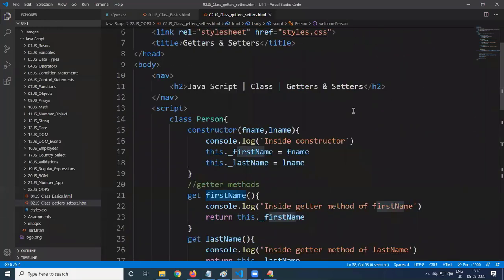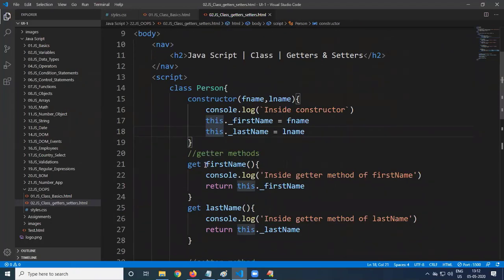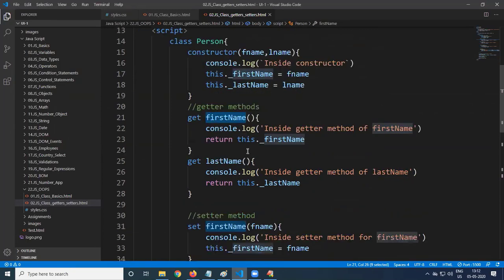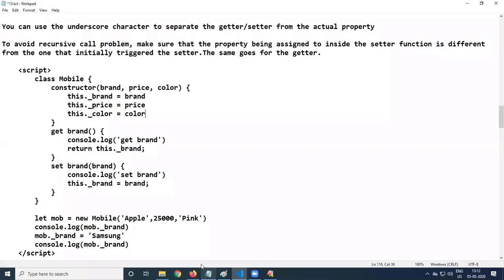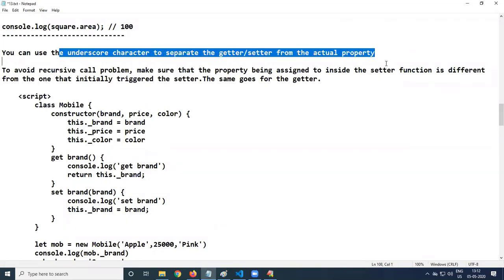So if you're working with getter and setter methods, the property name and the getter name will have a difference. You can give anything. It's not that you should write only first name. Why have we written first name? So people should not get confused. By seeing this, they can understand there is some property like first name, but the actual property starts with underscore first name. This is what getter and setter methods are. You can use the underscore character or any character to separate the getter or setter from the actual property.